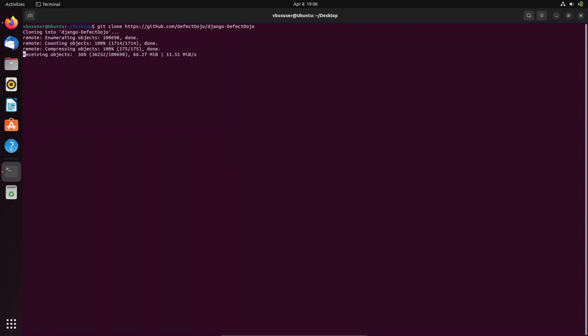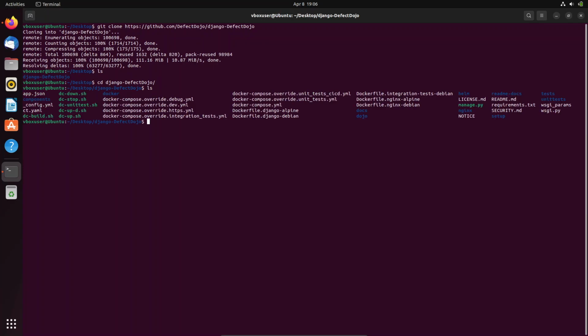So it's receiving the object, and the repo is getting downloaded to my system. So now it is downloaded. ls. Yeah. So I'll move inside the repo. When I move inside the directory, as I can see, there are multiple files. So we need to execute the dc-build.sh file. So we need to run this for this particular file, dc.